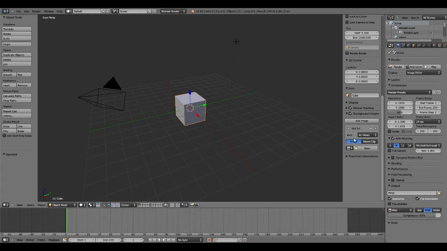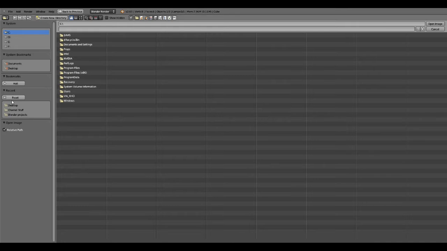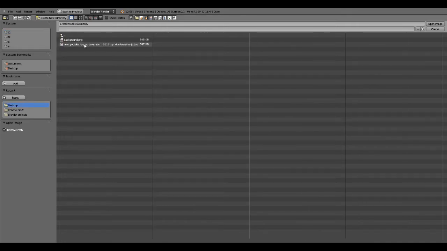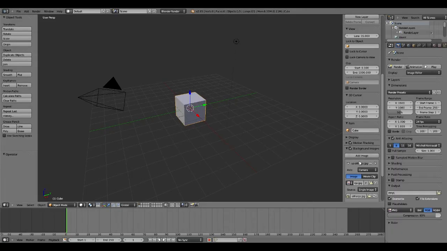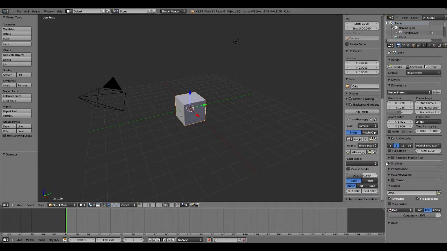Then you're going to want to come down here and set axis to camera, and I'll talk about what that means in a minute. Make sure it's set to image, and then click the open button. I'm going to navigate to my desktop, which is where I put it, and it's called New YouTube Layout Template. Then I'm going to leave all the settings at default for now.